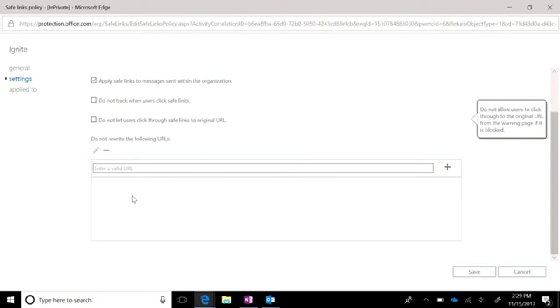Now, you can also provide a list of URLs that we don't wrap. So if there's something in your organization that you're very confident about and you don't want to wrap for some reason, that's fine. You can add anything you want here with wildcards. Essentially, those are URLs that we aren't going to check because you've decided not to wrap those in your mail. So that's it. Now you've set up safe links. That is very simple. It's literally 2 steps.